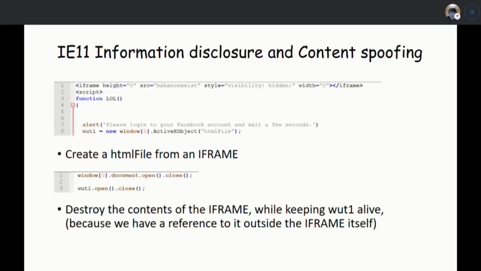And the next issue was information disclosure. First of all, we are creating a non-content iframe, which has nothing. As you can see here from the source, it says haha none exists. This is nothing. And then we are creating a script and instantiating the ActiveX object window. So basically we are opening and closing, and opening and closing, which means this will destroy the content of the iframe, which is nothing.